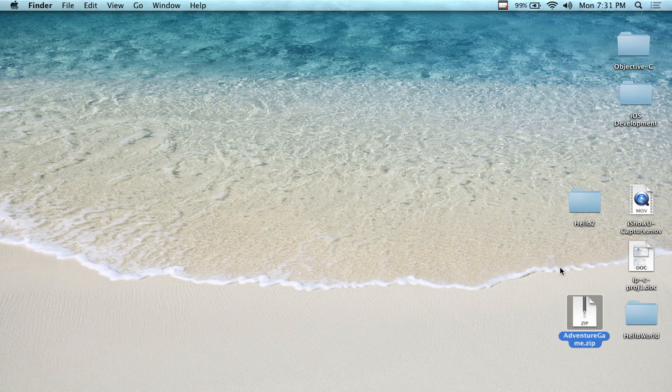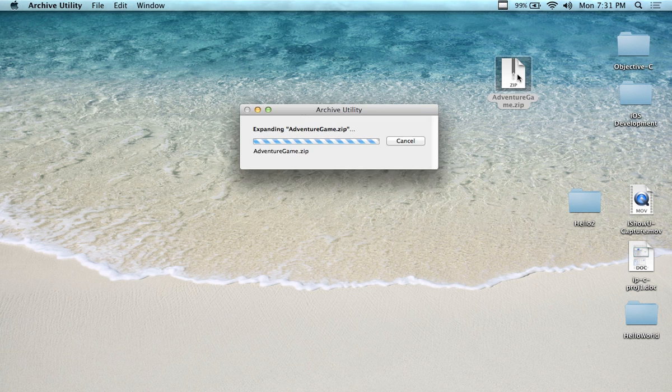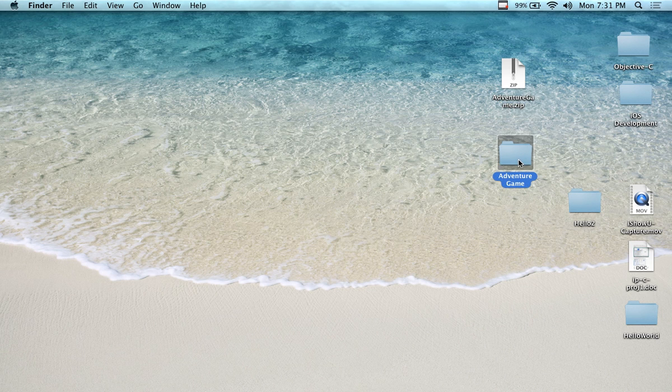So here it is. This is how you're going to run this actually. By the way, I double-clicked on the zip file. It created the folder for me. I'm going to open up the folder.